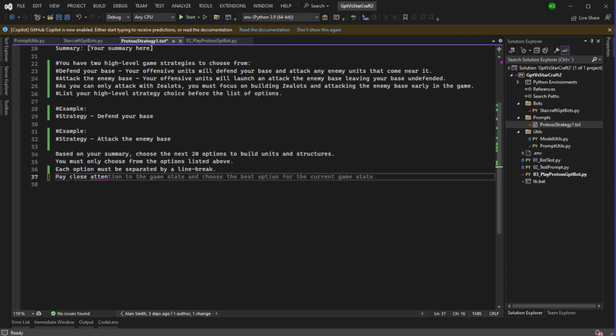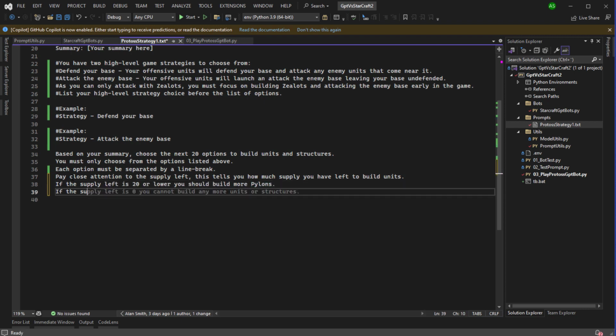So in the prompt, I'll say, pay close attention to the supply left. This tells you how much supply you have left to build units. If the supply left is 20 or lower, you should build more pylons. If the supply left is over 20, you must not build more pylons. And I've specified must not in uppercase. Sometimes this can help to clarify things in the prompt. If you received an email from your boss and it said you must not do something and must not was in capital case, you'd understand that it's pretty important not to do that. And hopefully the language model will interpret this the same way.